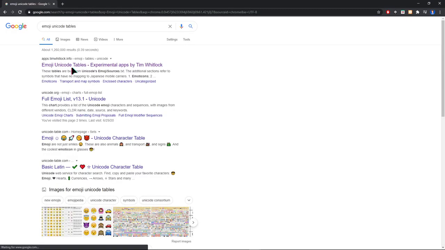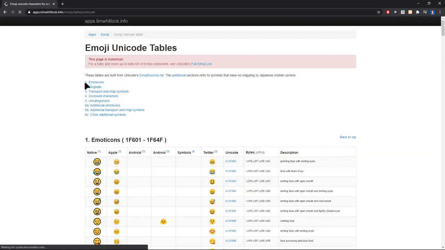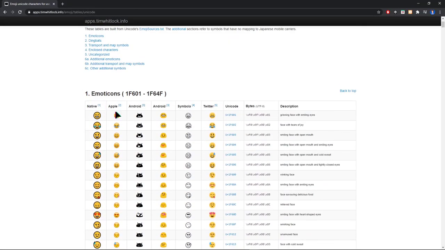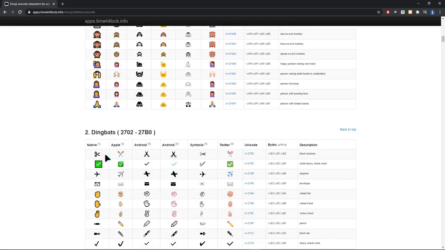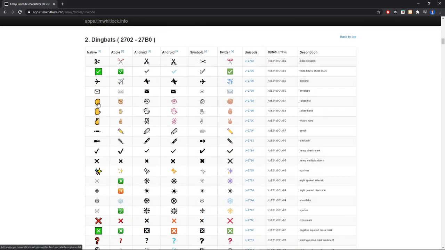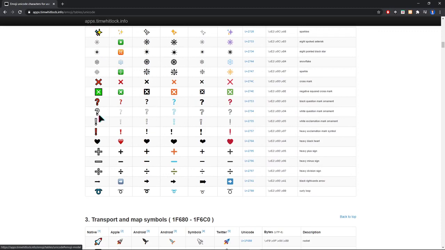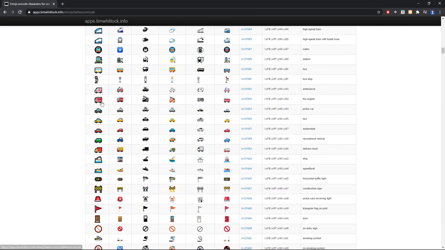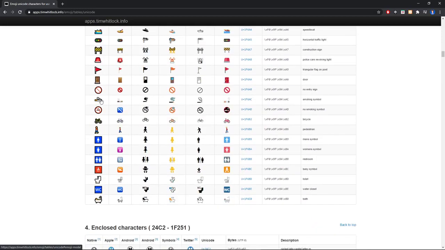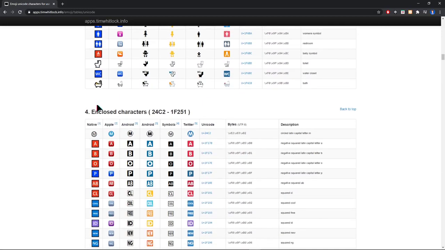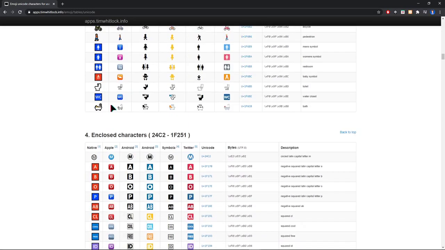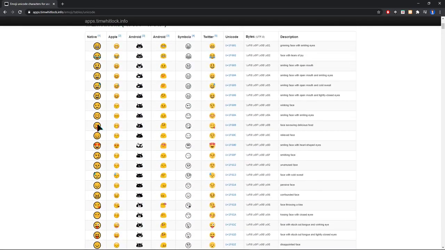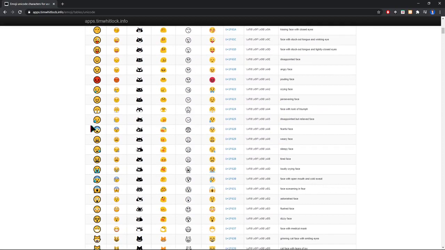Unicode tables like this, and I'll open the first link here, and from here you can choose every emoji that you want to put on your server. A hand, a check mark, question mark, plus, minus, ambulance, car, ABC, everything. You can put everything. And let's say we wanna get this emoji.